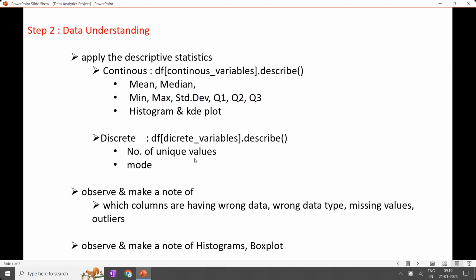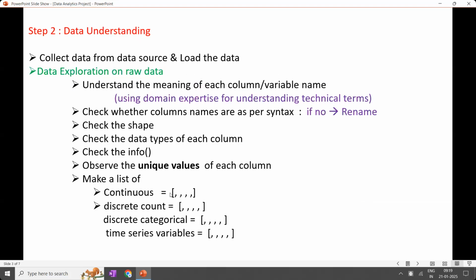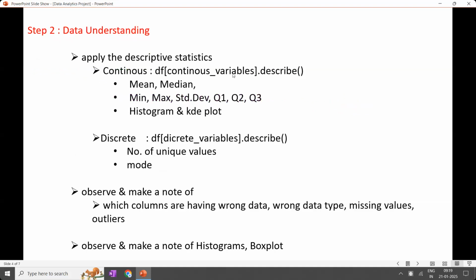For continuous variables different, for discrete variables different. Already you have separated the continuous variables. Now just take the df of continuous variables, the list of continuous variables, and simply apply the describe function. If it is Python, if it is Power BI, you are going to observe the different values individually.